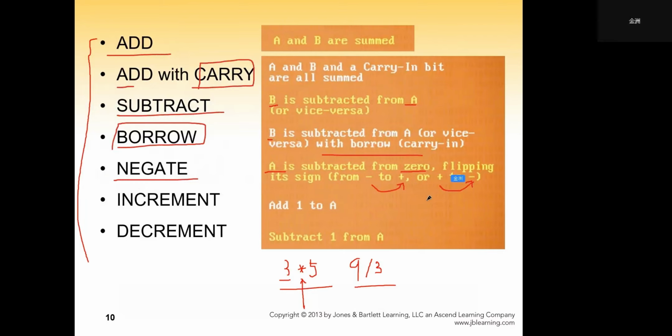Just change or flip its sign. And we can do increment, each time we add 1. We can also do decrement, each time we subtract 1 from it. A lot of other arithmetic operations can be done in the ALU.